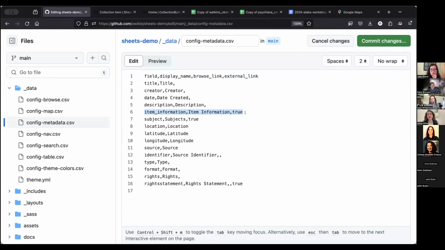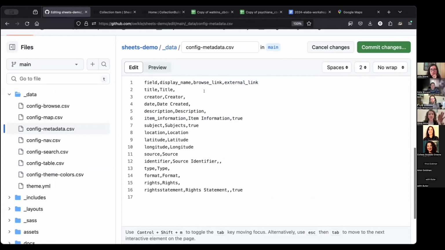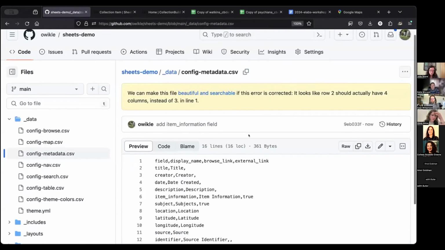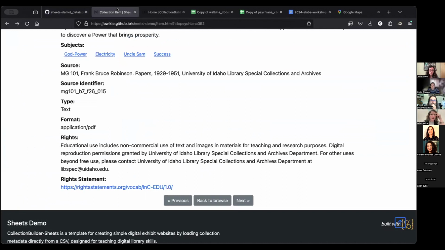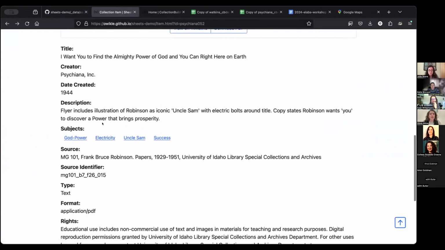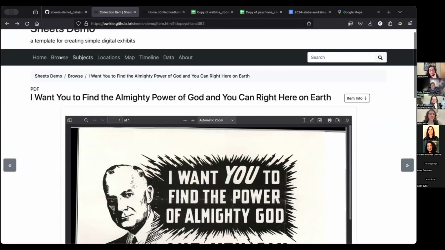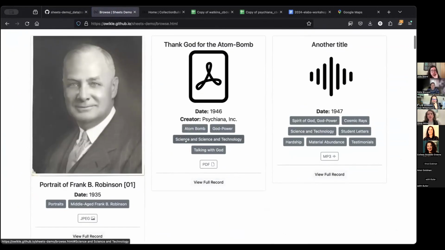I wanted to link internally to the browse page. So I've updated my config metadata CSV here. I can click commit changes, add item information field. Last thing I want to do is, because the newly linked item information field on this item page isn't showing up yet, since my site hasn't been rebuilt completely yet, that field needs to link back to browse. So it needs to be present in some capacity on what we call the browse cards on the browse page.